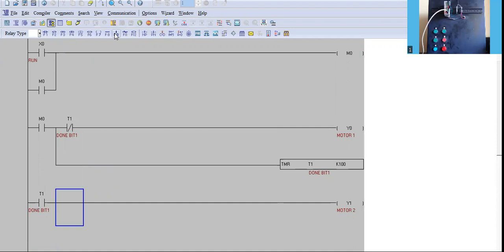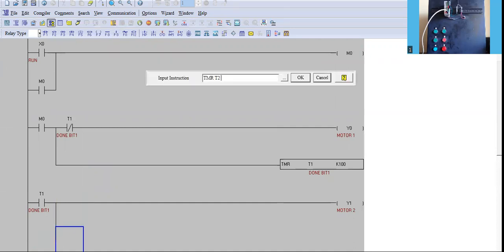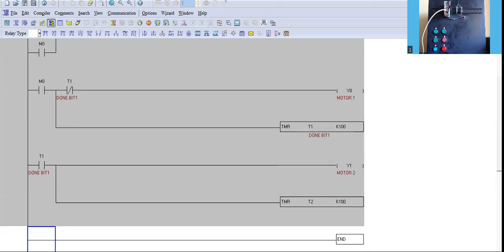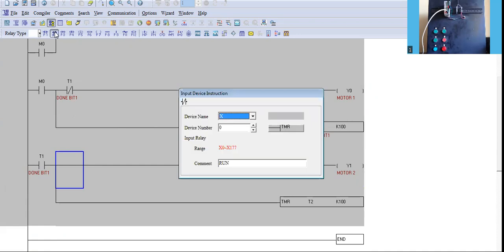Similarly, I have to take another timer, let us say T2, with the same time, 10 seconds. The way I put this Y0 off using the done bit, in a similar fashion I have to use a done bit here to put off the Y1. So the done bit of the second timer, that is T2. So let me say done bit 2.